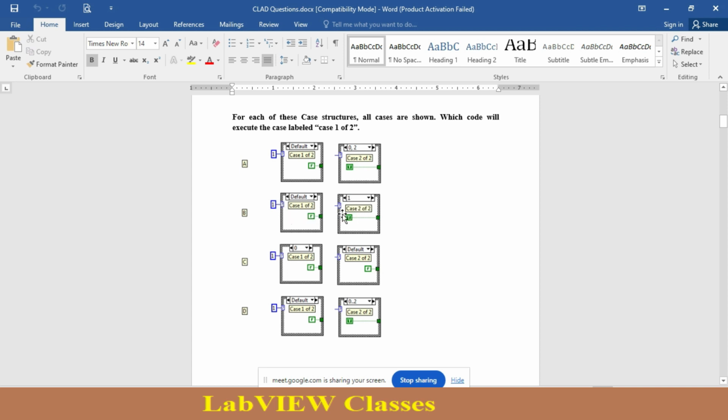Okay, have you clear? Yes, sir, clear. In the case C, we have 0 is there and we have default is there. In the case of default, because 1 is connected to the case structure, it will generate default case, that is your case 2 of 2. Again, this is not your answer.